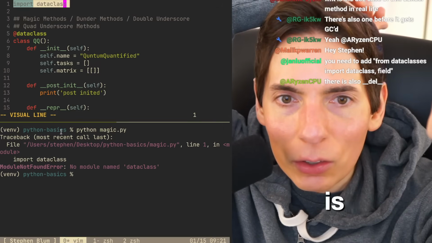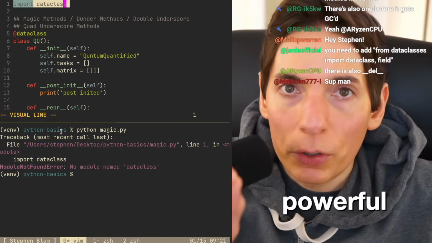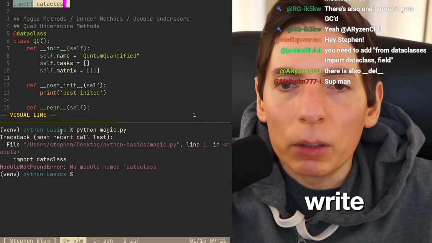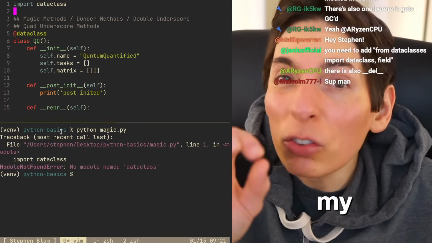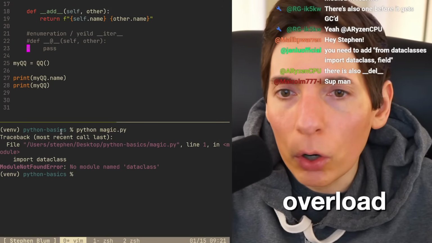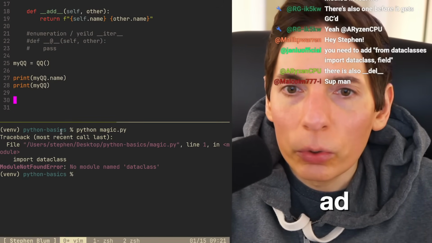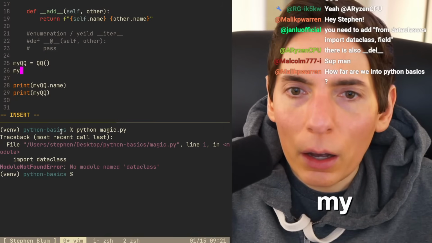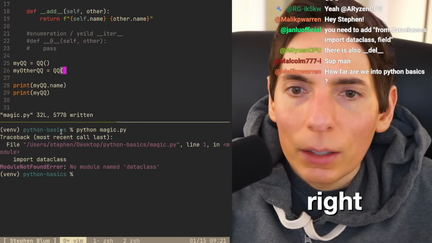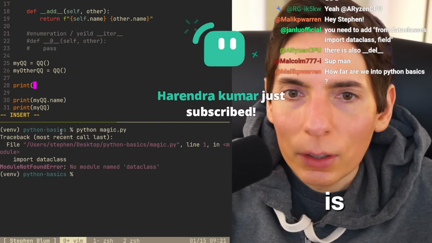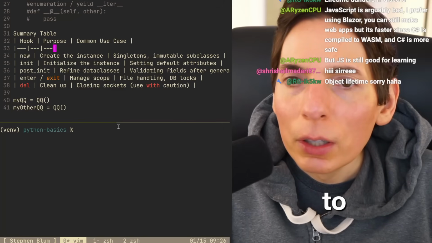So what is the case for this Dunder method in real life? It's actually really powerful and beneficial. It allows you to write essentially any kind of class, and my favorite is operator overload. So let's do an add here. We'll see my QQ, my other QQ equals QQ, like that, right? And so what you can do is print my QQ plus my other QQ.